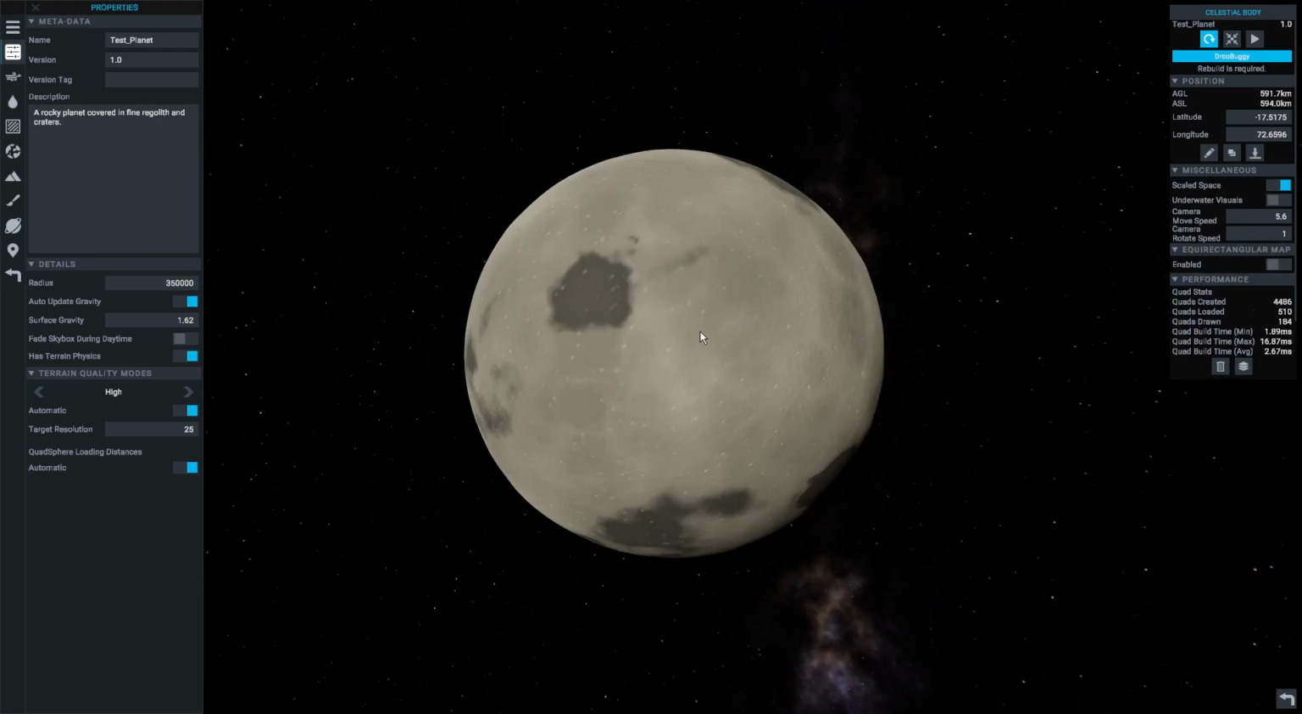When working with the terrain, it's also sometimes useful to see what the underwater visuals will look like. Now, this template that we have here doesn't have any water, but if you wanted to turn on the water sound effects and the water shading, simply enabling underwater visuals over here will do that.